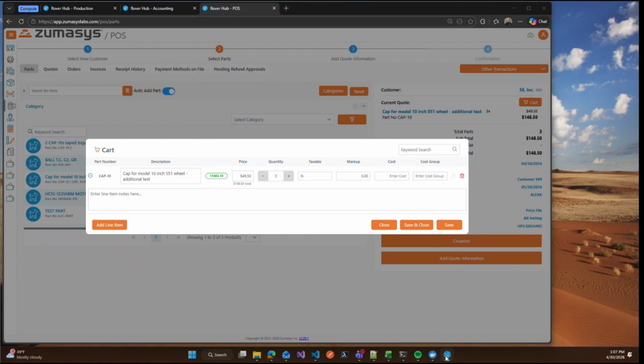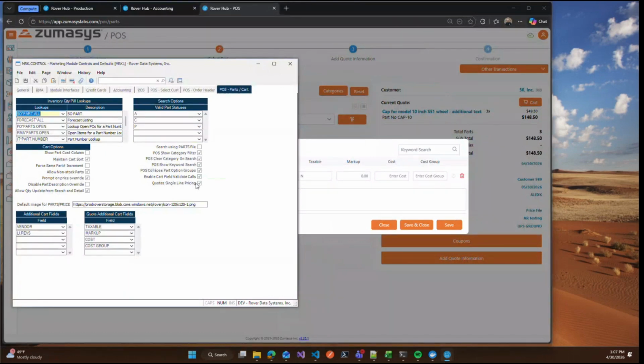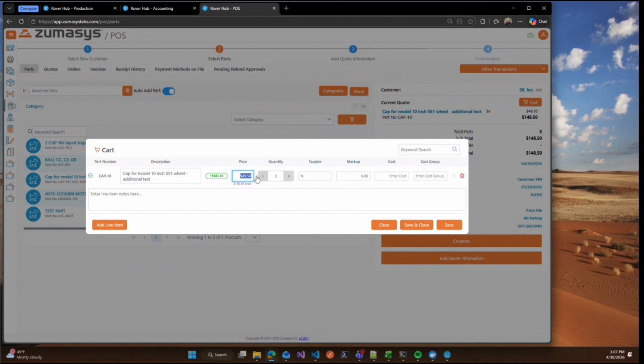As an additional note to prevent a little bit of confusion here, when the setting is disabled, which it is by default, and you do see the price markup table, the price field here in the cart will be disabled, so you cannot edit it. So you know that you need to go to the price breakpoint table if you want to adjust pricing with multiple breakpoints enabled.